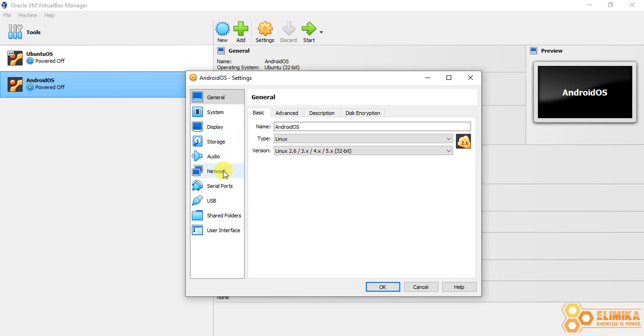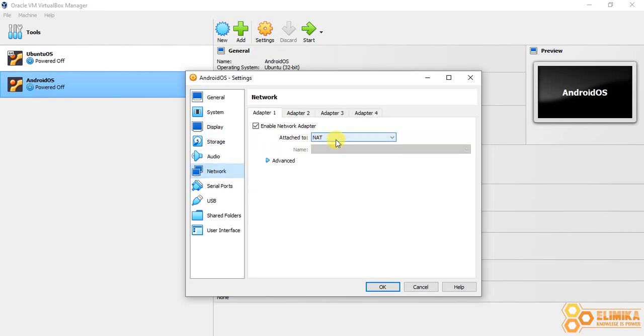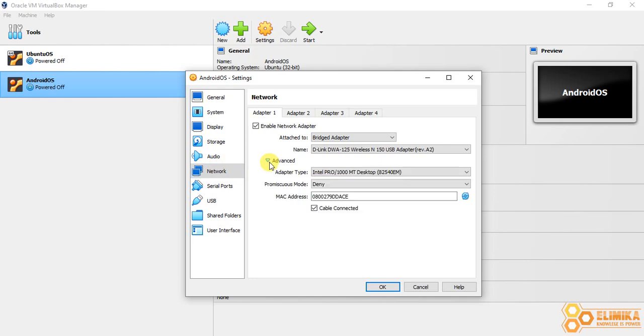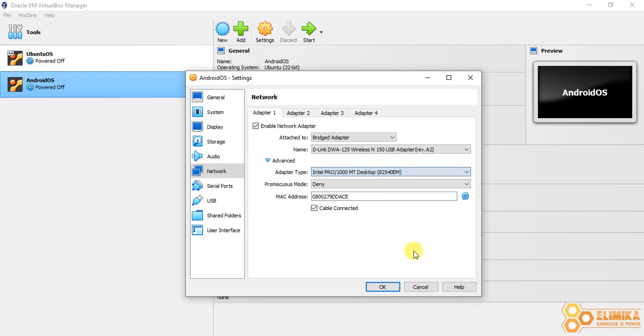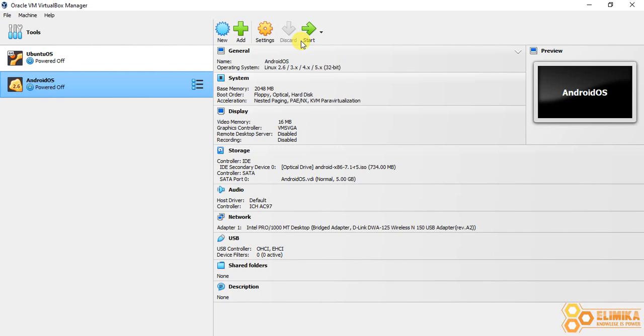I'll go to the network, and I will change the NAT to bridged adapter. There is no problem, NAT will still work the same. I just love to use the bridged adapter. And here in advanced options, you can choose the adapter type that you want. Any will work, but since I'm using Windows, most of the time it works well with the Intel Pro. And the cable is connected, which means we'll have internet. So as far as we are concerned, that is what we need, and I will press OK, and I will start my virtual machine.